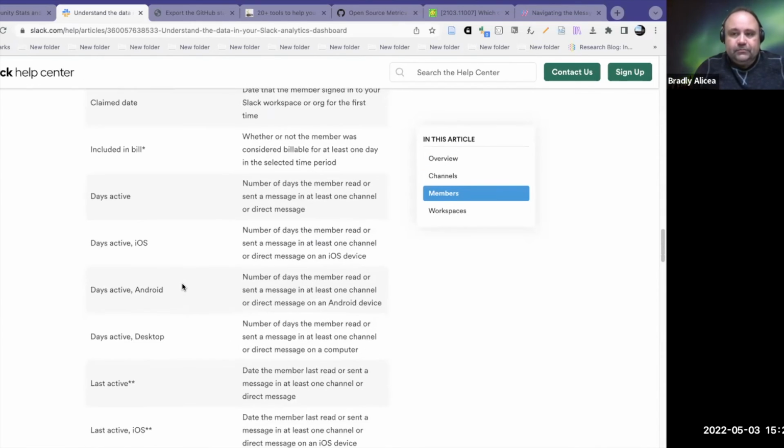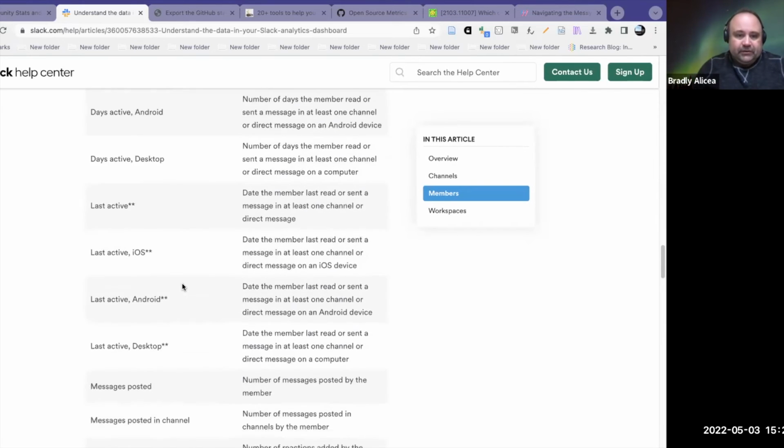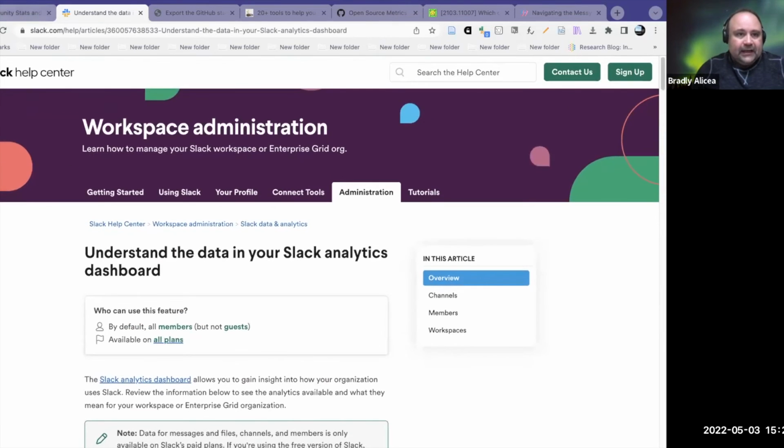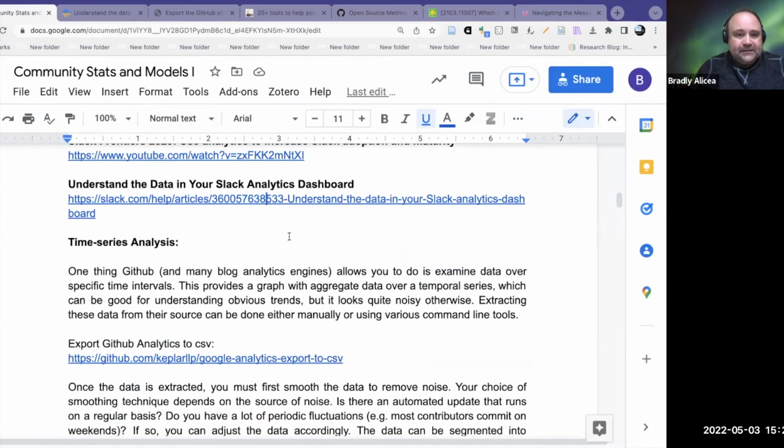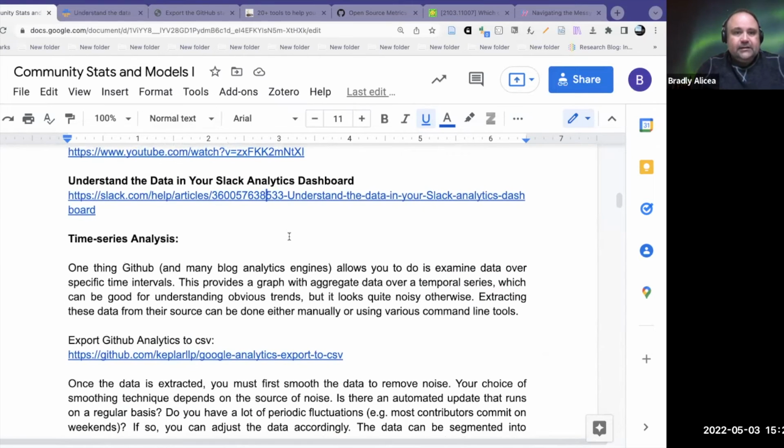So these are all things that you can get. And I think if you pay for Slack, you get more than if you don't. I'm not going to go through all of these, but suffice it to say there are a lot of potential data points there. So that's Slack, and we'll come back to that later in terms of how to analyze it.